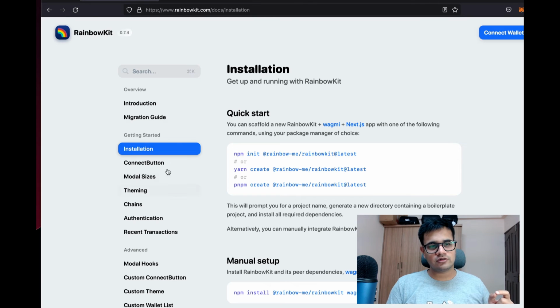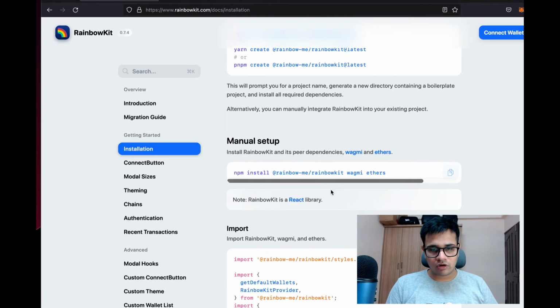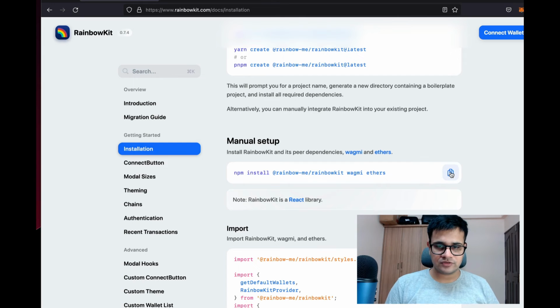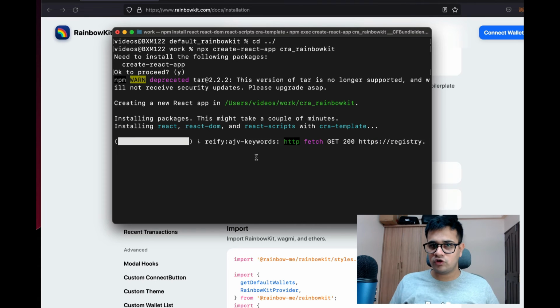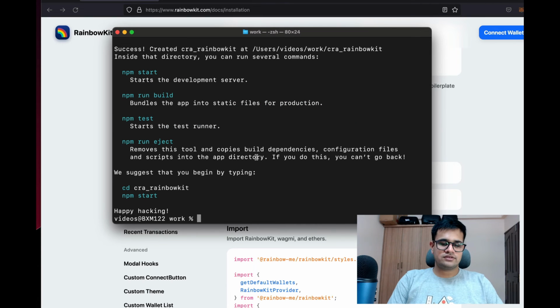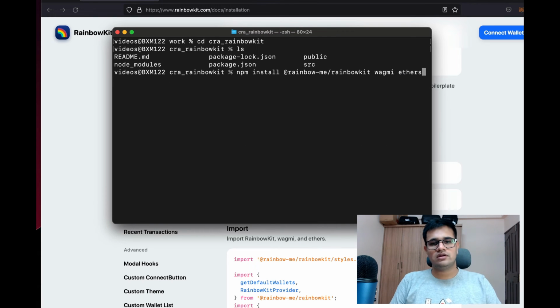is go to installation over here in the RainbowKit docs and then manually install all these libraries. To install them, I can just simply copy them, and once this completes, just go to the folder and paste and run that. Okay, so I can just go to cra_rainbowkit. I'm over here and I can run npm install rainbowkit, wagmi and ethers.